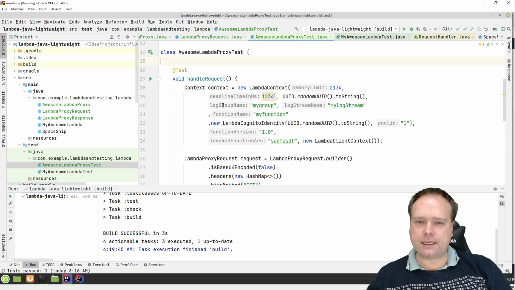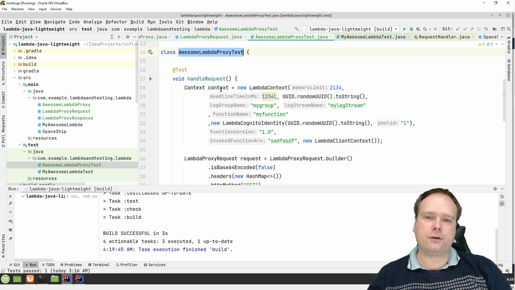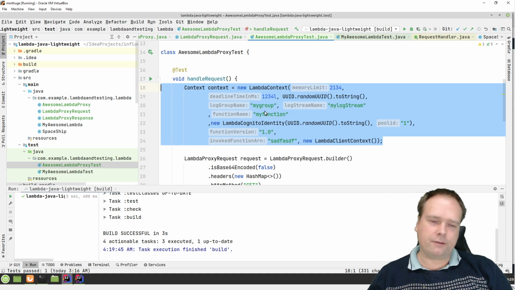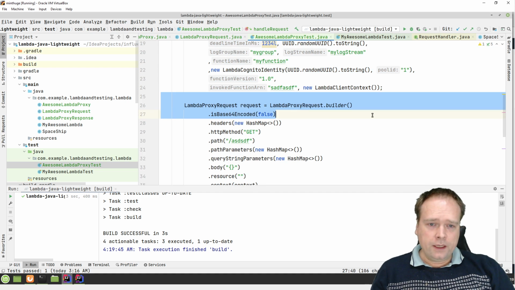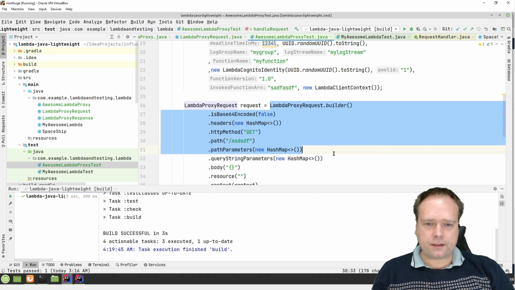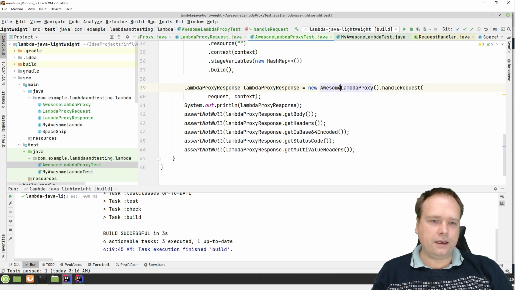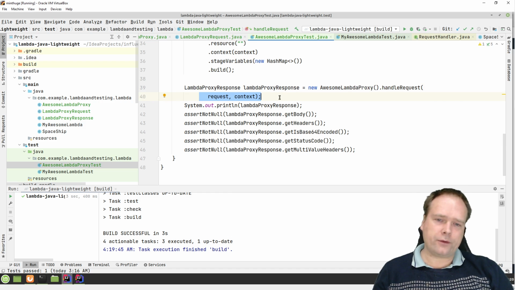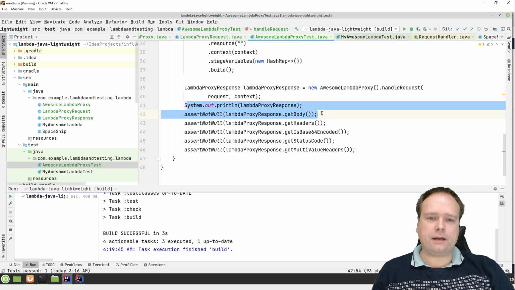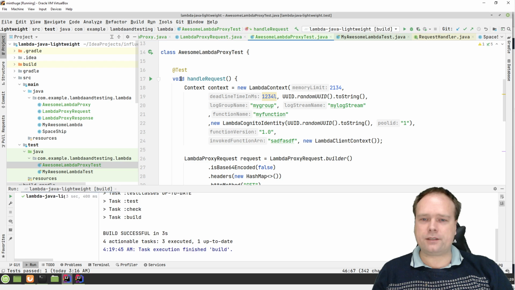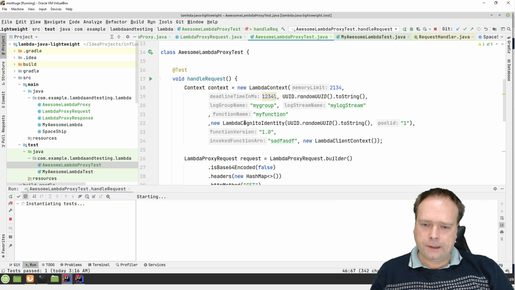Because this is my test class now. Now we are down in the AWS awesome Lambda proxy test right here, and we have a test method right here, handle request. I'm creating a dummy context. It does not matter. I'm not using a context right now. So then I create a request. This is my dummy request that I'm creating. And then I say new awesome proxy, and then handle request. I give it my dummy request and my dummy context. Then I print out the result, and then I assert not null for some of the fields. We can try to run that. So it's quite easy to test.